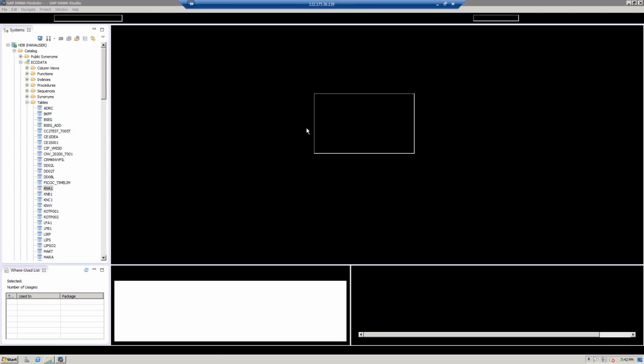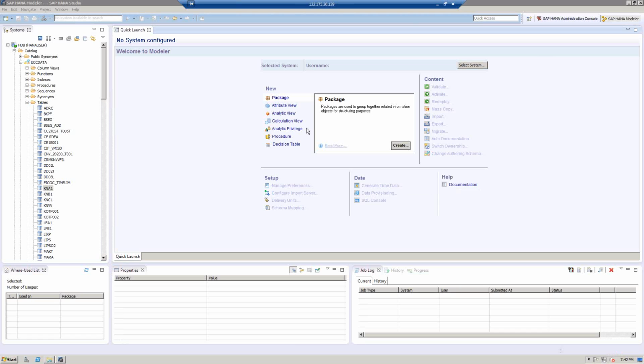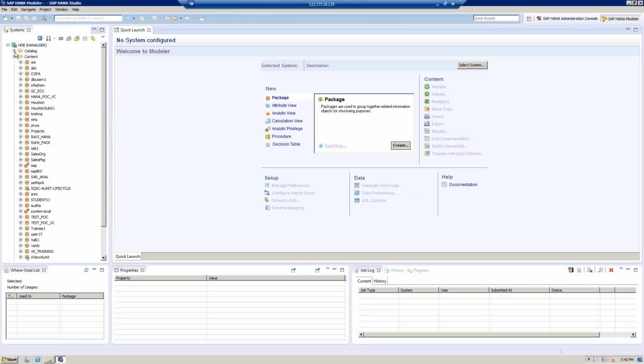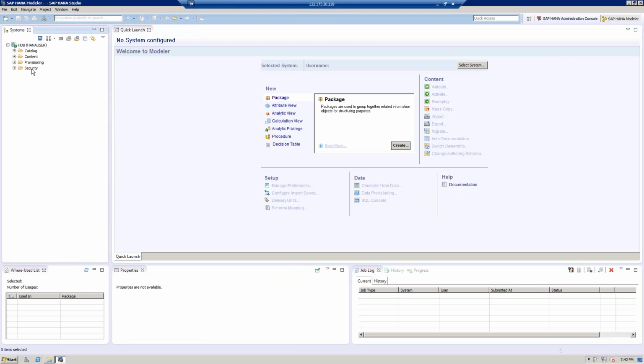Yeah, sure. Right now, all you know is how to log on to the HANA database, how to set the perspective, and once you set the perspective, how to log on to the system. Yeah, sure. And once you log on to the system, you know what catalog is. You don't know what content, provisioning and security are. We'll deal with all of those in the next class.